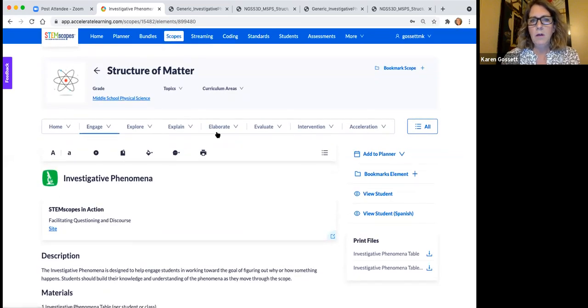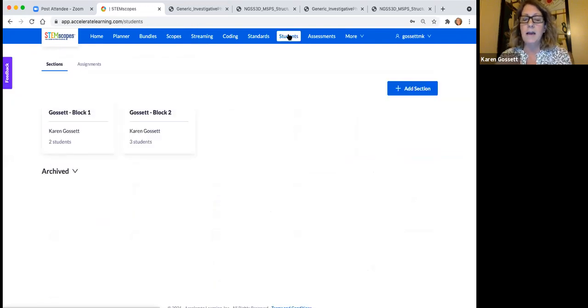Okay, so now I'd like to make sure that I show you the student page. And if you did have students who turn in assignments to you, how you look at those assignments, how you go there.